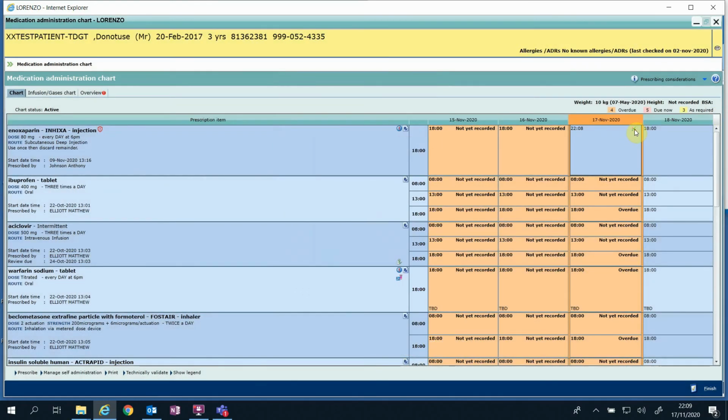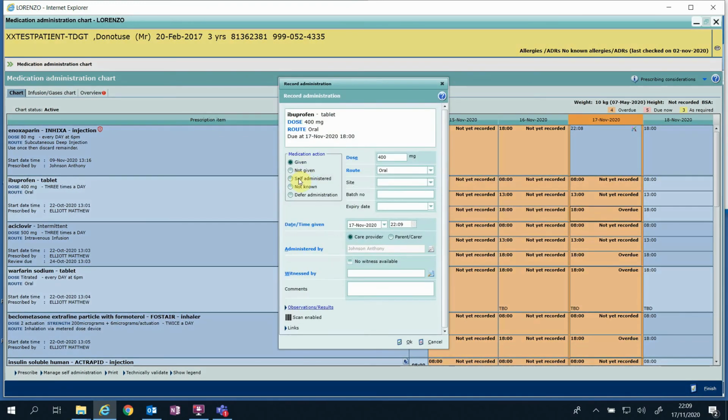And with that, I've got a little tick to say it's been given, and a little L, meaning it's been late, and who gave it and how late that was. That was 4 hours and 8 minutes late. The ibuprofen, on the other hand, the overdue one at 6 o'clock here, I'm just going to say that this was actually self-administered. So this would be the self-administration where we're witnessing the patient take this medication rather than them taking it themselves unobserved. So the patient's taken this and informed us that they've taken it.